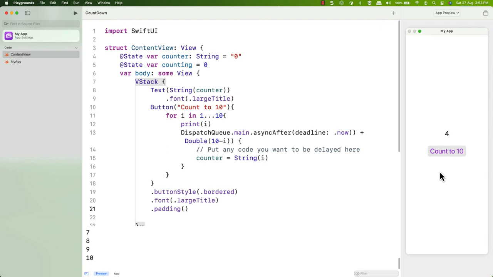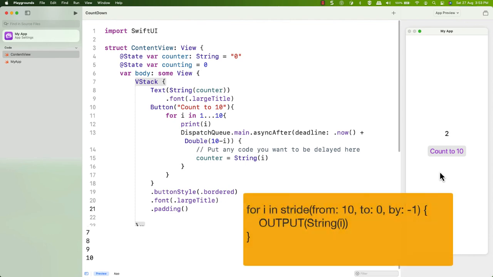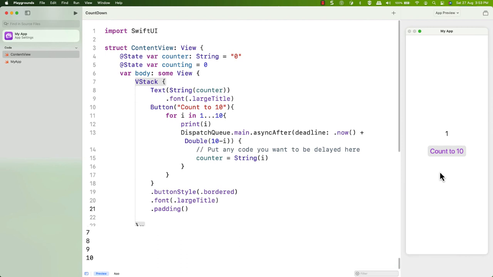Yes, in Swift, you can do another type of for loop, and with that for loop, you can stride and you can count backwards. But actually, we're still counting forwards in time. We're just taking off the numbers.